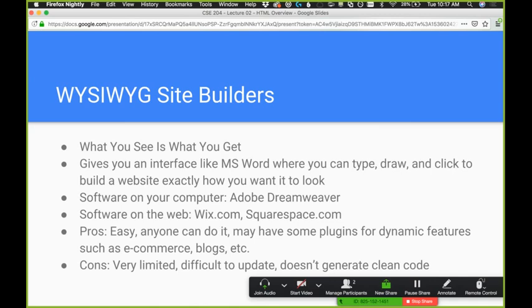There also are plugins for dynamic features. I have a buddy who built a full e-commerce website on Wix or Squarespace, one of the two. He set it up. It took credit card payments. Real simple to set up. You can create blogs, stuff like that.